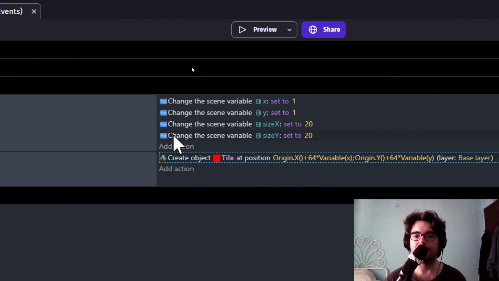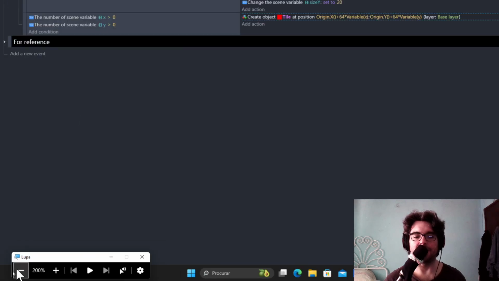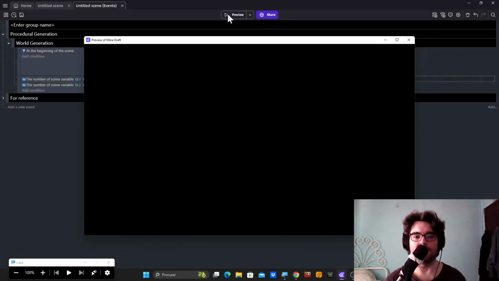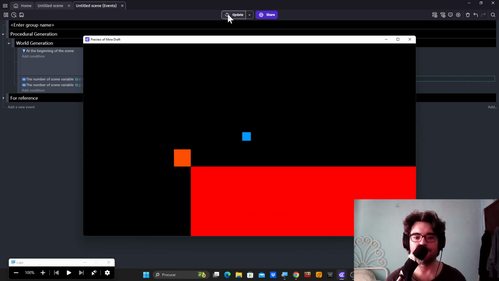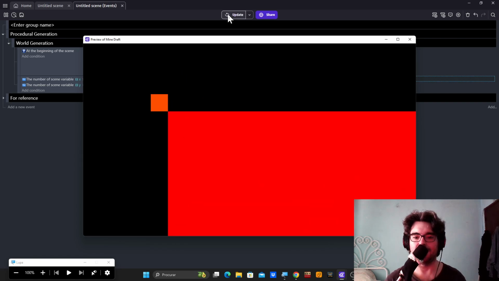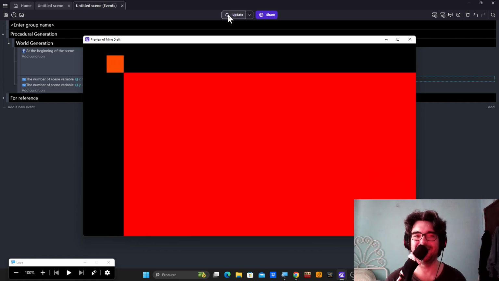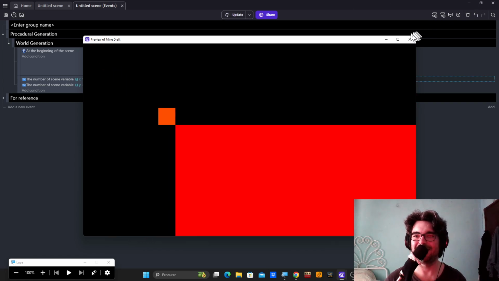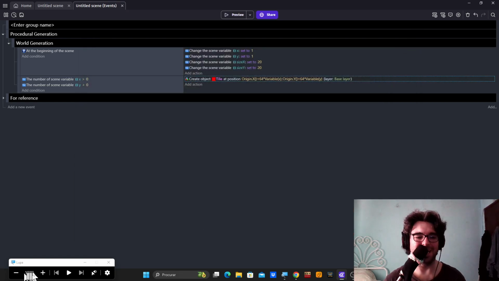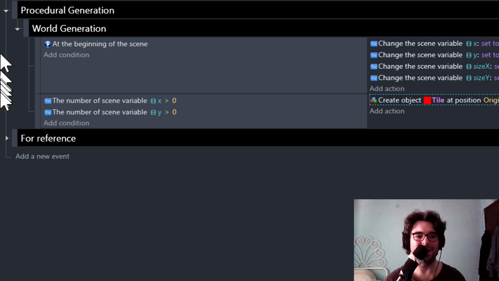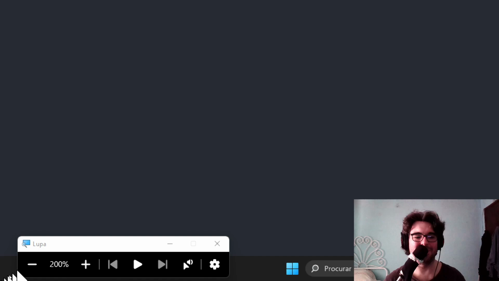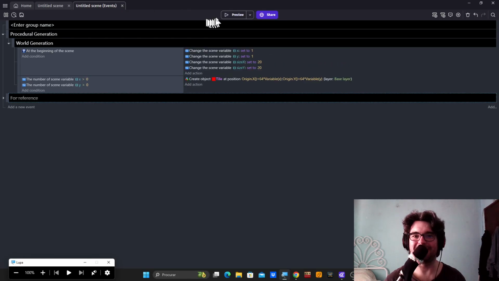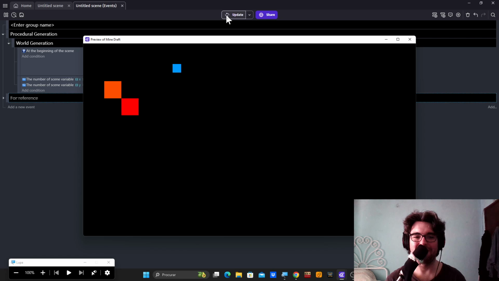And then, if you preview right now, it's just going to generate one single block. Oh no, it's going to generate forever. Wait, why is it adding more? Oh, the for reference was working. I need to disable that. Right, there we go.